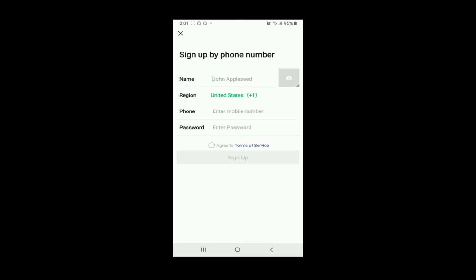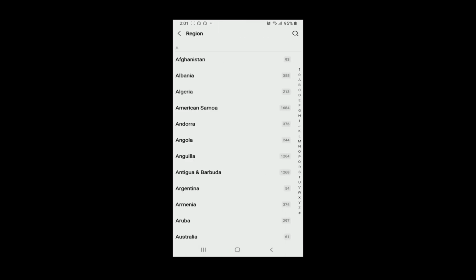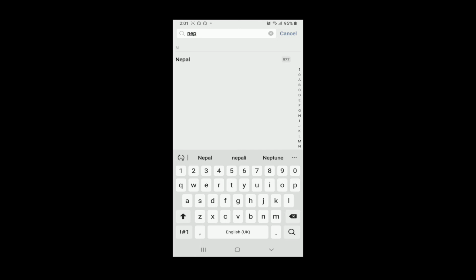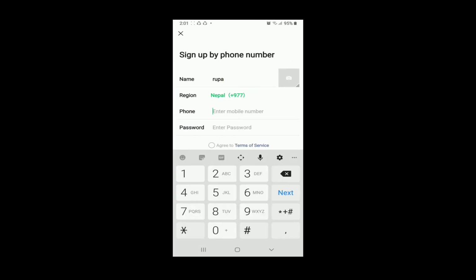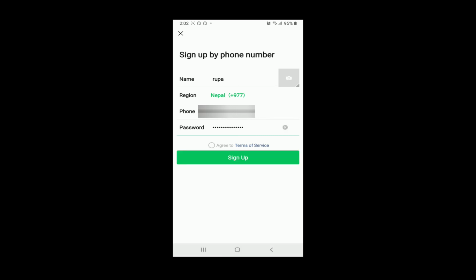If you chose the phone number option, then type in your name first in the first text field. Now, tap on the region and select your region from the list. You can even search for your region by tapping on the search button at the upper right and type in your region and select it. Now, enter a mobile number, and once you're done, move on to the next row where you'll need to enter a password. Enter a strong password, and once you're done, tap on Agree to Terms of Service.